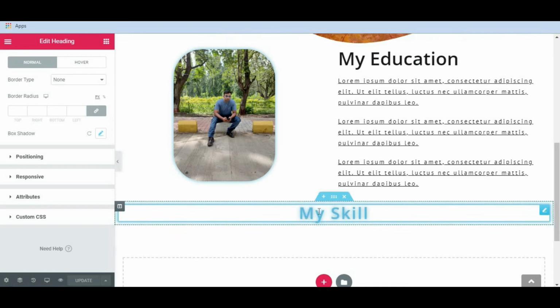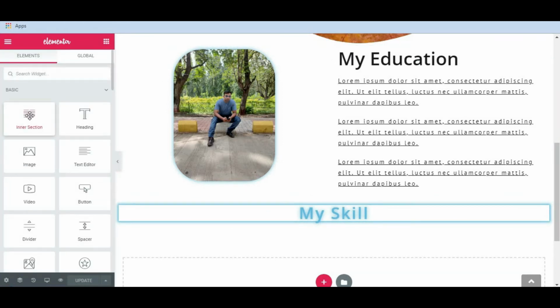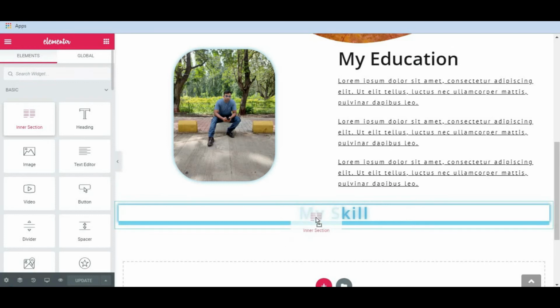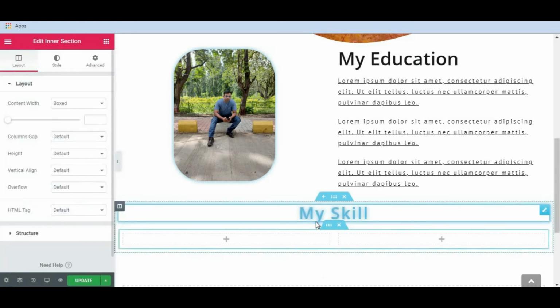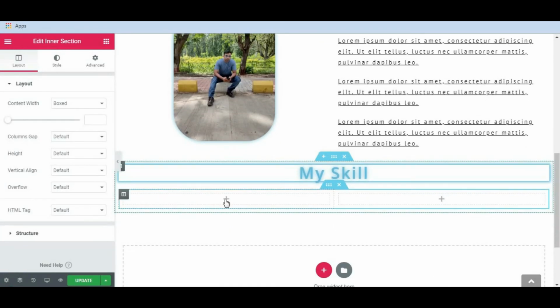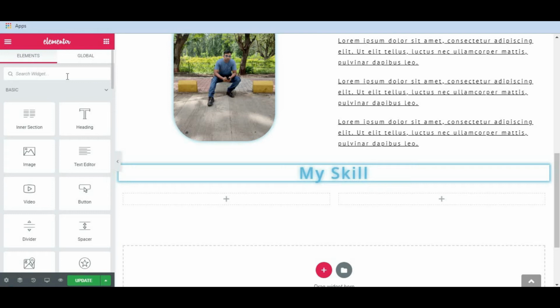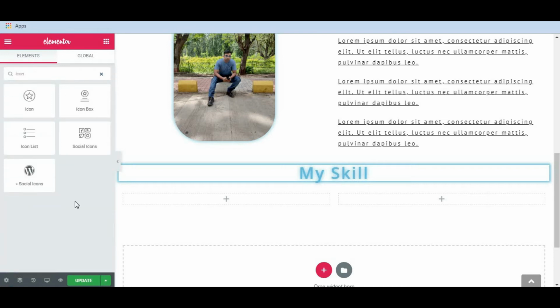Okay, now next what I'm going to do, I'm going to add an inner section. So just follow my cursor. So here is the inner section. Just drag and drop over here. Okay, here we go. So as you see, there are 2 columns, first column and second column. So in the first column, we are going to add an icon box. So just follow my cursor. So here it is, just click over here and search for icon box. Here it is. So just drag and drop over here.